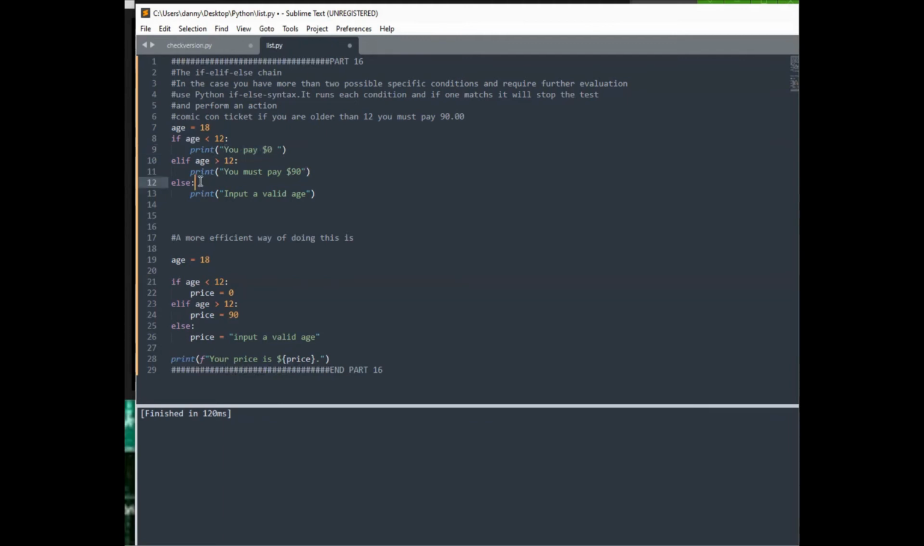Now, what if they input something that's not valid? Let's say they input 1, 2, 3 or ABC. Well, it's going to print out input a valid age, right? So let's print. And you can say here, because we're 18, we have to pay $90.